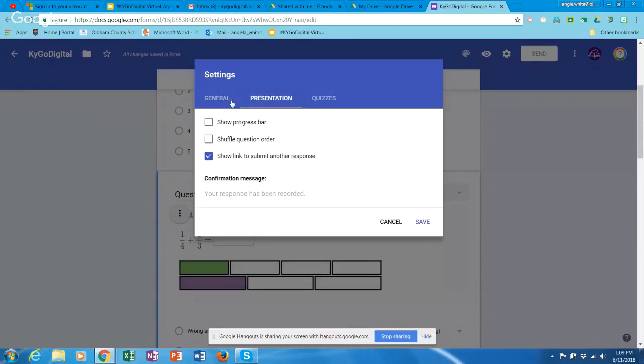Under the next part of this menu, we have the presentation. So you can show a progress bar so that they know if they've got 10 questions and they're on question 3, so they can see how well they're doing or how far they are in their progress. You can also shuffle the question order. Sometimes people want to do that so that there's less of an opportunity for students to look at other student screens. And then finally, show link to submit another response.